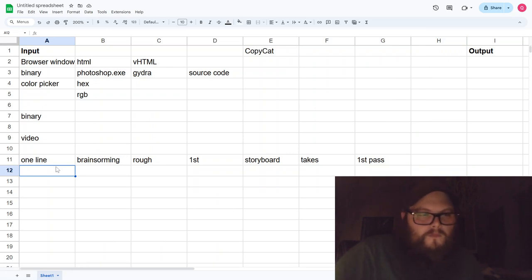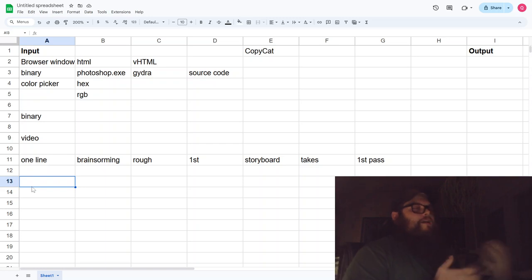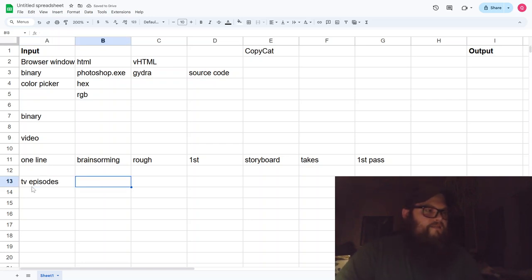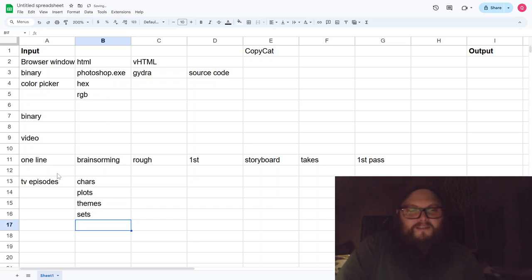Generating a movie from scratch, but then, say you want to make more episodes of your favorite TV show, right? So you take in all the TV episodes, and then that gets translated to things like your characters, your plots, your themes, your sets, the 3D models of the sets, that you can piece together from watching the video.